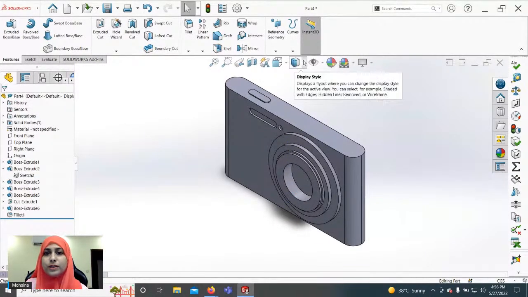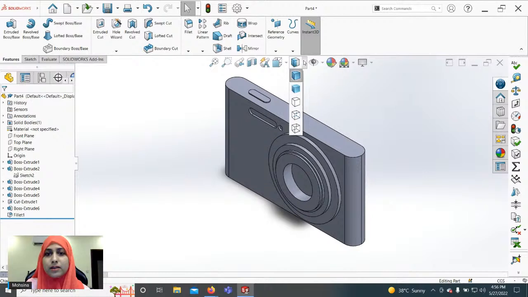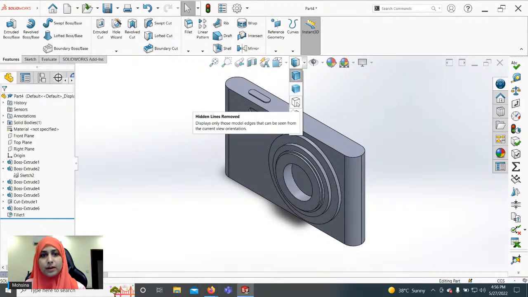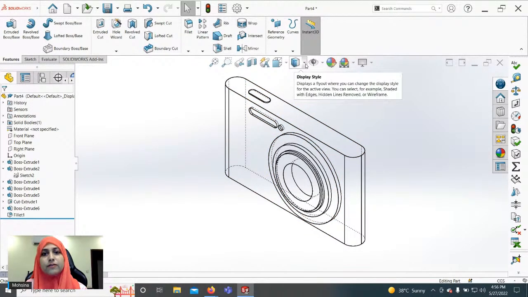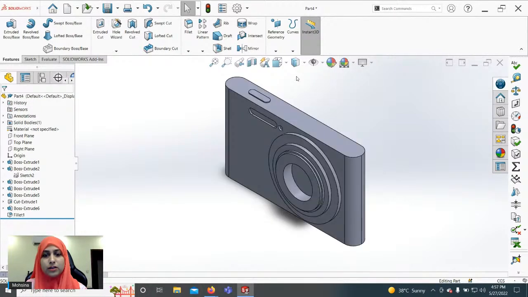Okay, so another option here is the display style. The display style selected here is shaded with edges. There can be hidden lines removed and with hidden lines. These are different display styles for the models. Let's get back to shaded with edges.